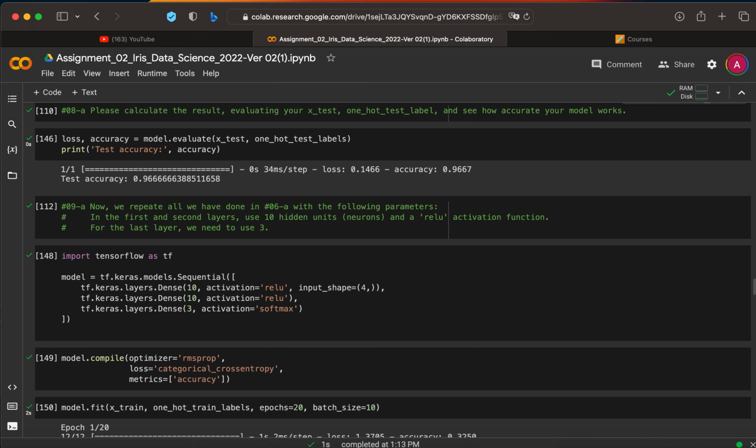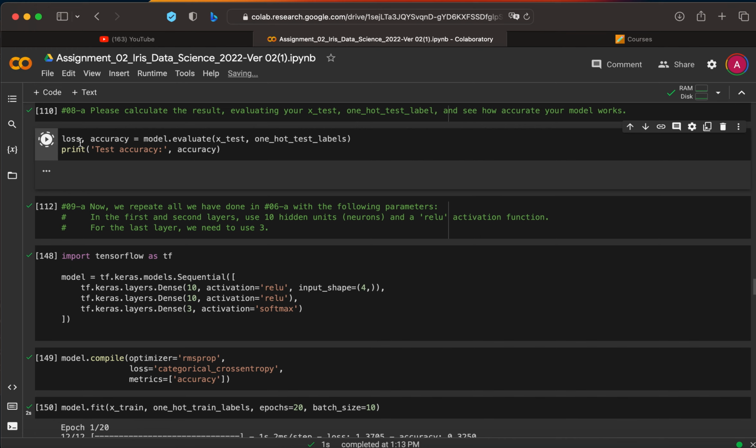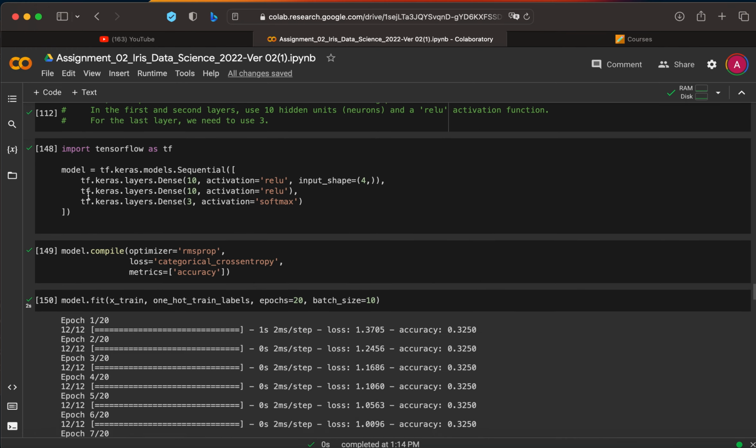So for 8a, the evaluate method returns two values, which are the loss value and the accuracy value. So we only need the accuracy value, so we print it to the console. This is the accuracy.